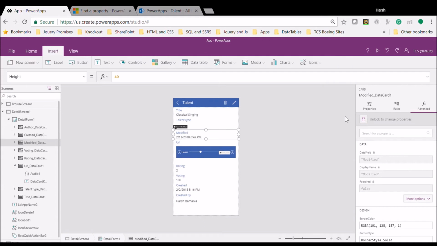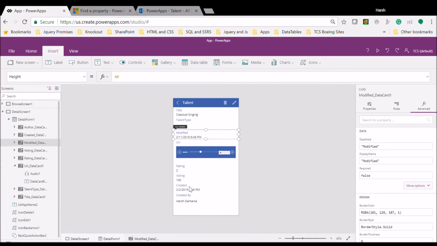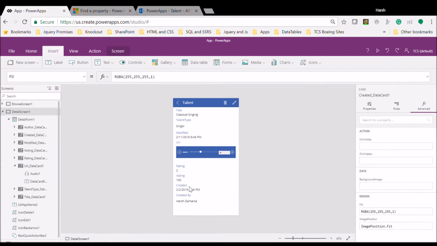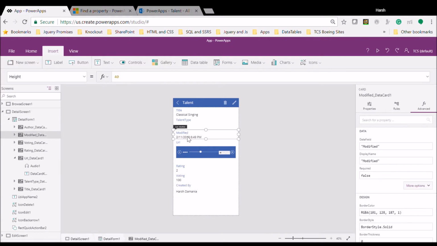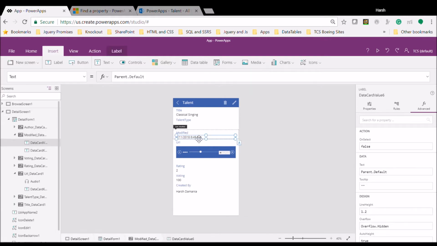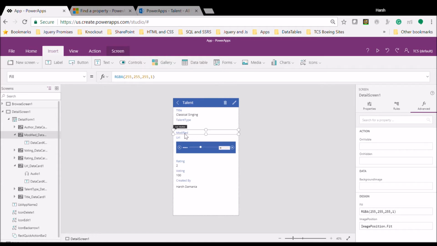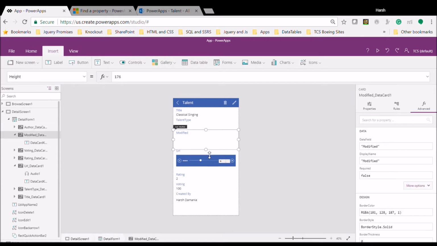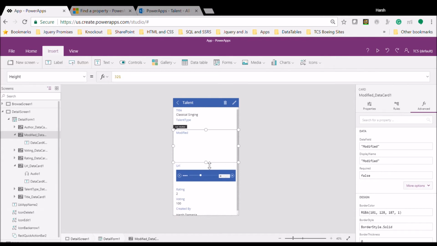Okay, and I'll just unlock this as well because I do not need it. I do not need the created date as well, so I'll delete it. And in modified by I do not need the date and time, so I'll just remove it. So now I have my modified by. Okay, and now here I will go to media and insert the video.